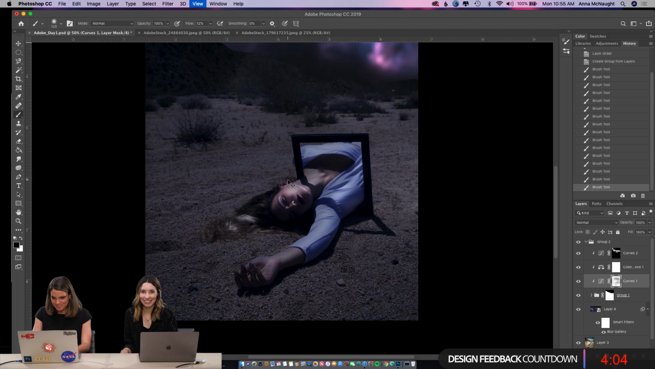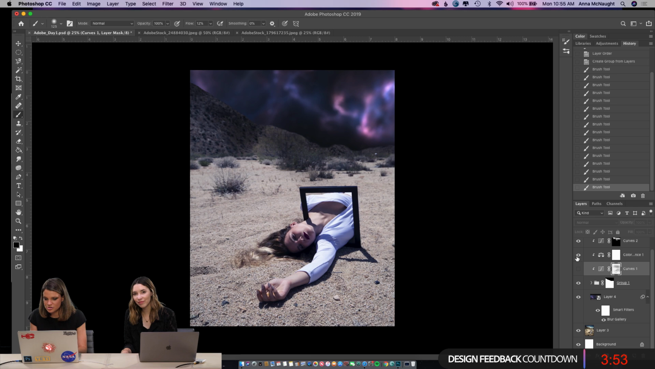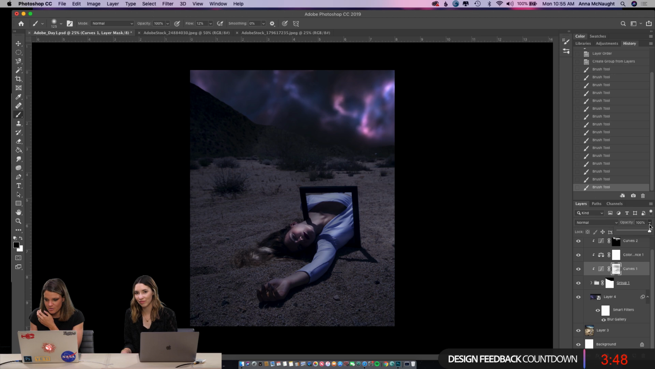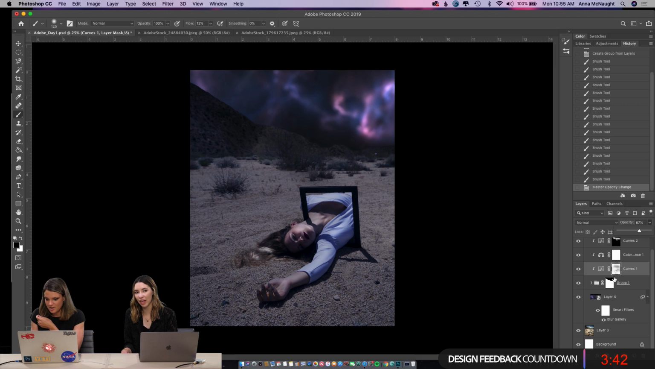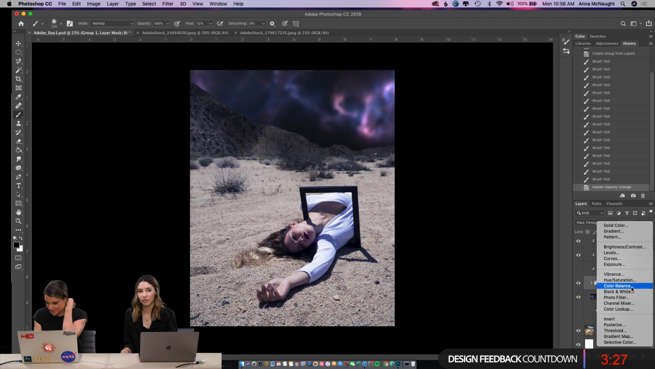So let's see, oh, we're going to change the sand color. Let's try that. I'm going to turn this off for now. Let's lower the opacity on this so we can play with that sand color a bit, because right now it's super dark. Actually, I'm going to turn this off completely. We can do hue and saturation, color balance, selective color, or photo filter.